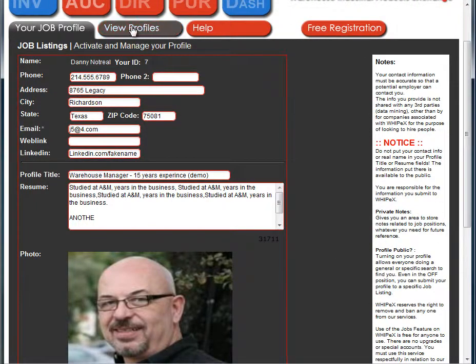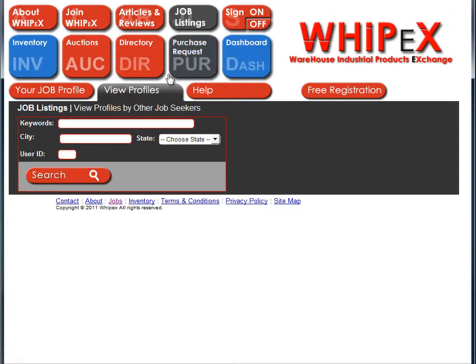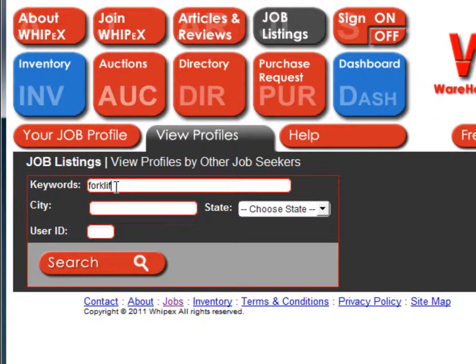Now click on the tab View Profiles. This is where you can view profiles of other job seekers. This is a great way to see samples of what others are doing. The field keyword is great to find specific types of people. To narrow your search to cities and states, enter in the information. You can type in your own user ID to immediately find your own profile.